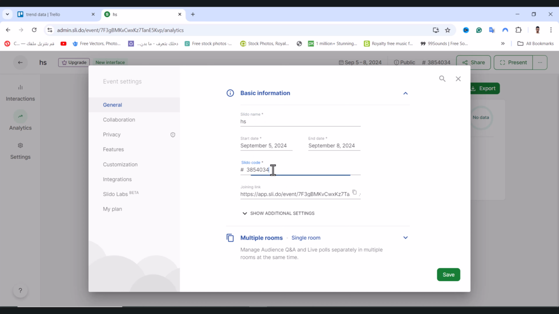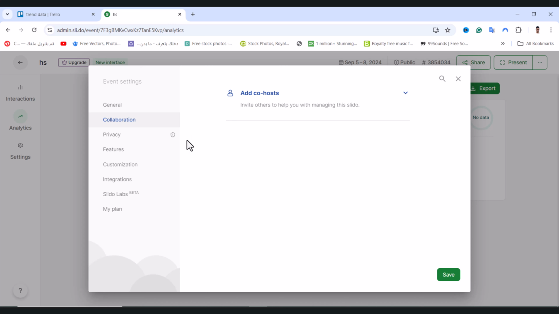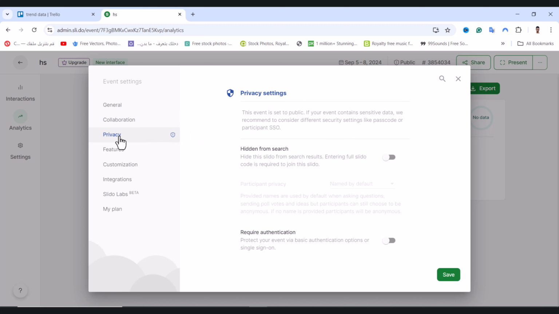You can change the code right here, the Slido code, and can copy the joining link as well. Tap on show additional settings, and you can change the location, the language, and the time zone. Tap on collaboration on the second option, and you can add co-hosts as well. And privacy we have, you can see if you want to enable it or disable it.